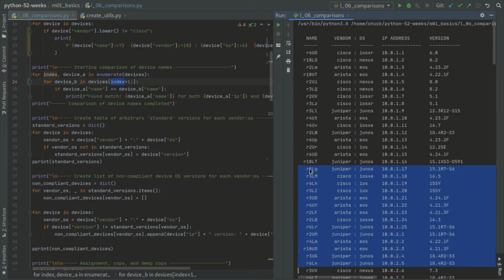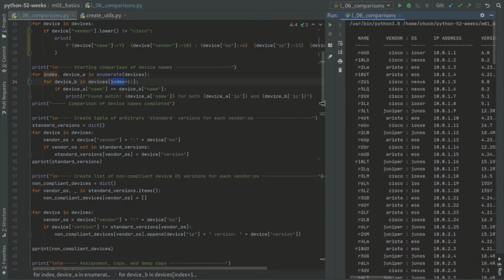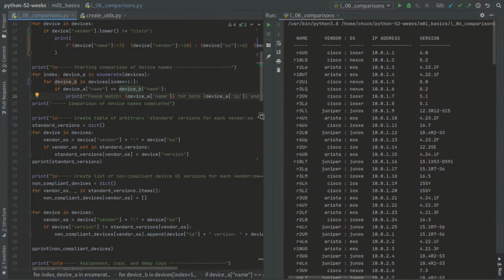And now for every one, I'm just comparing to see if the name matches. And if it matches, here's my f-string. Let me make this a little bit easier to see. I'm going to print out, I found a match. I'm going to print out, remember this is my data, device A subname or key name. That's the name that it found that's the same. And now I'm going to say it's the same for both the IP address at device A and the IP address at device B. So let's go and check that really quick.